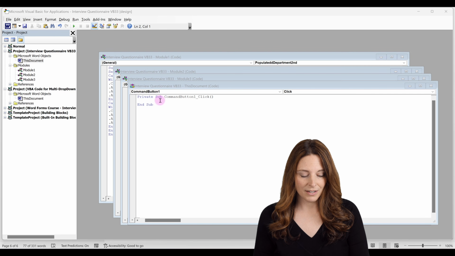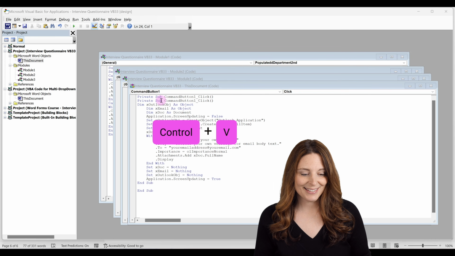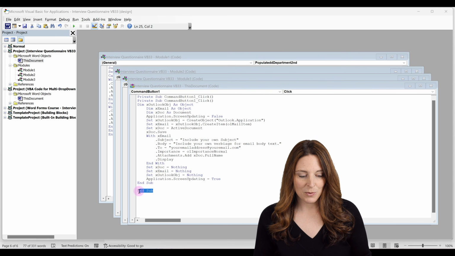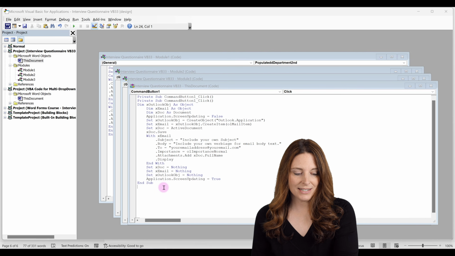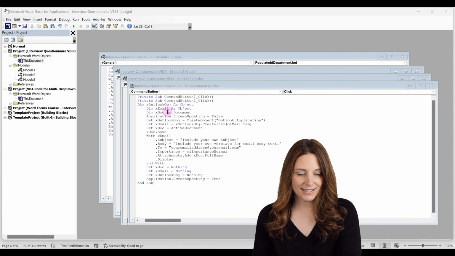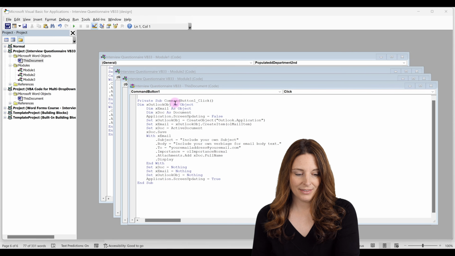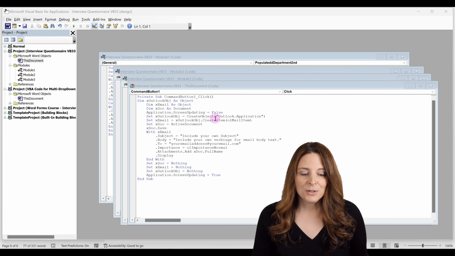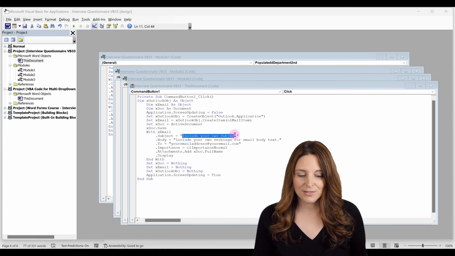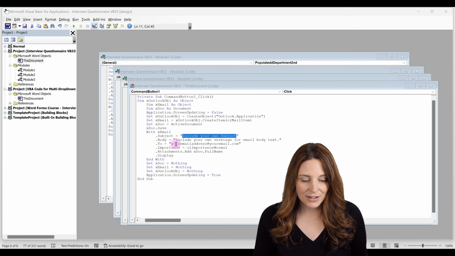All right, so I'm just going to hit Control V to paste, and I'm going to delete the extra syntax there at the top and bottom. All right, so here is where we would update that text when you use this for your own purposes. I'm going to go ahead and put my email address in here.